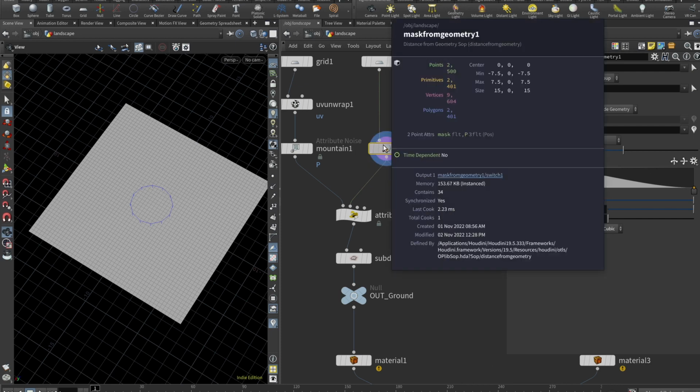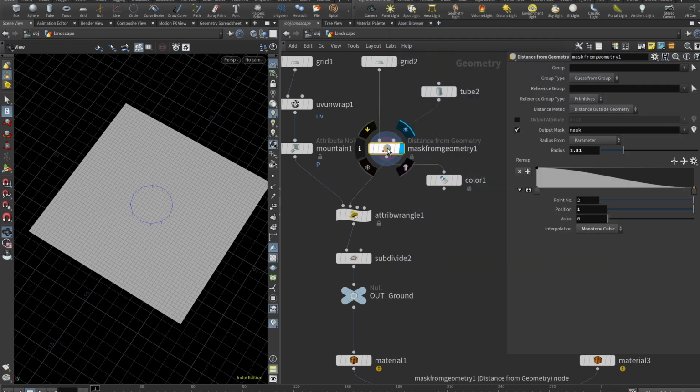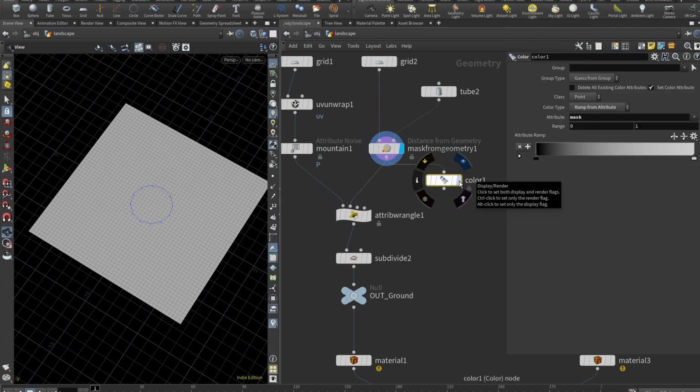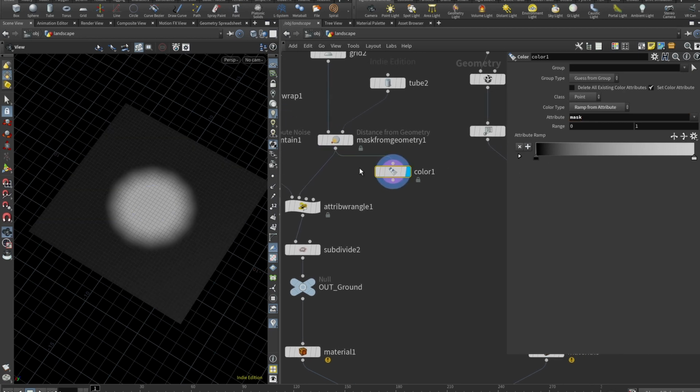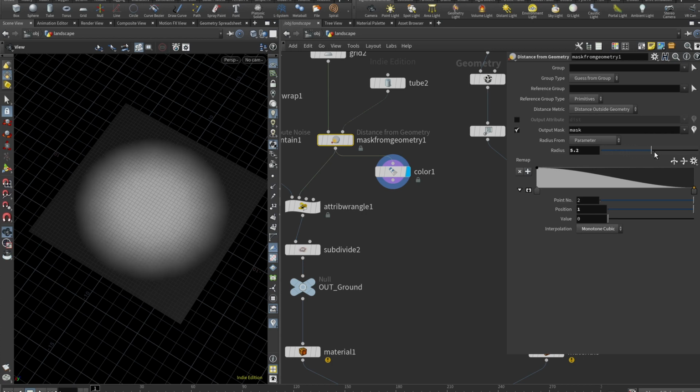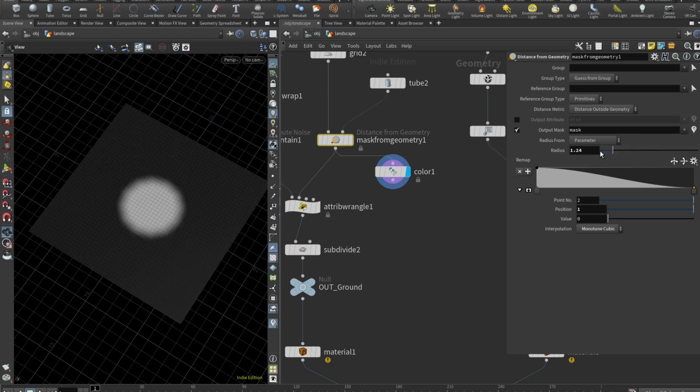Here you can see point attribute mask. To see what it actually is, we can drop the color node and switch the color type to be rem from attribute, and attribute should be mask. So let's go to the color, and now you can see that this is our mask. You can control the mask radius with this radius slider here, and I had mine set to 2.33, I think.